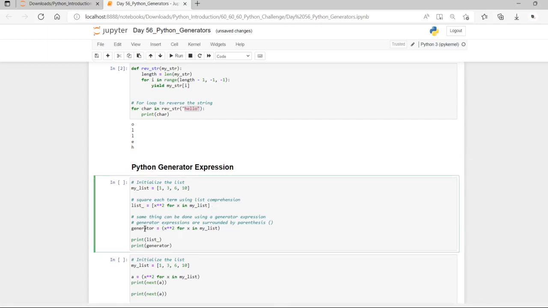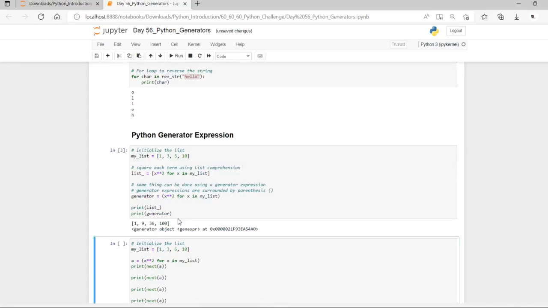The major difference between a list comprehension and a generator expression is that a list comprehension produces the entire list, while a generator expression produces one item at a time. They have lazy execution, producing items only when asked for. For this reason, a generator expression is much more memory efficient than an equivalent list comprehension. Let me execute it, dear friends. Kindly have a look.